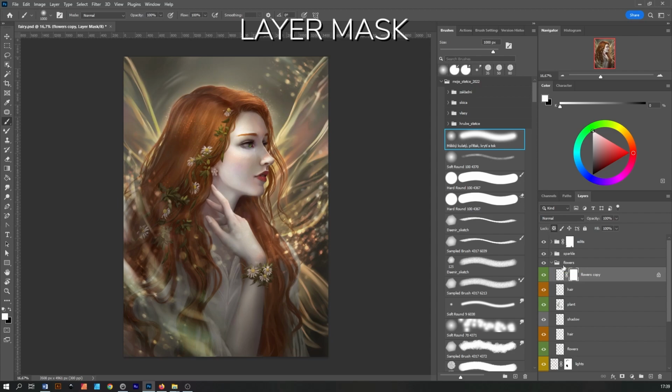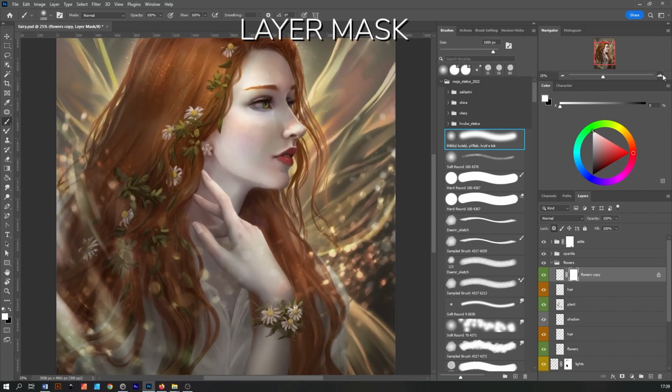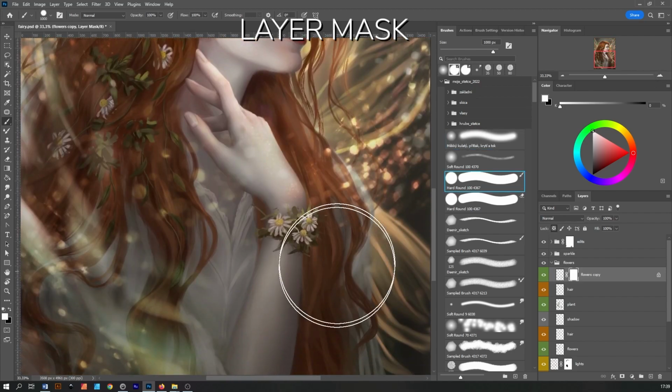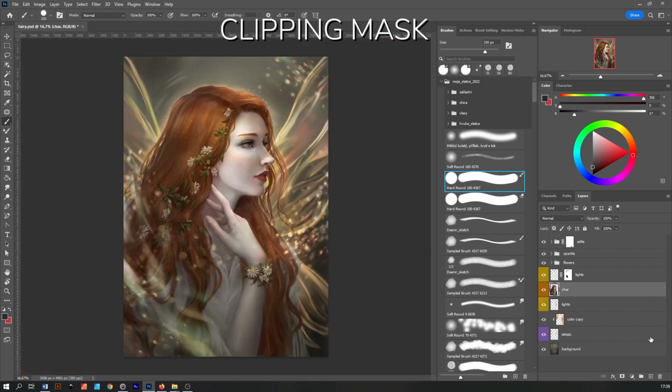The advantage of this is that if you want to remove something, you don't have to delete it right away. You can put it in the mask. If you decide to go back to it later, you don't have to redraw that part of the image. You simply unmask it. I also use clipping mask.